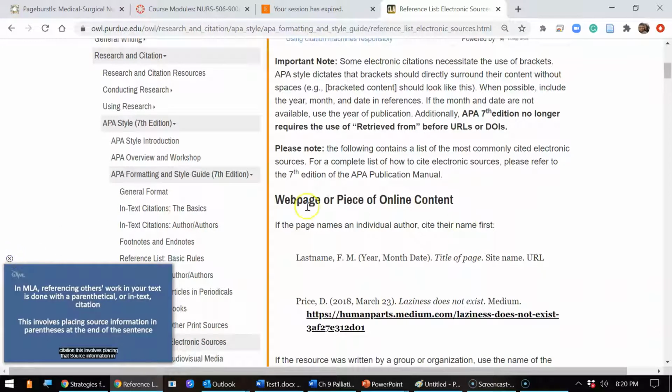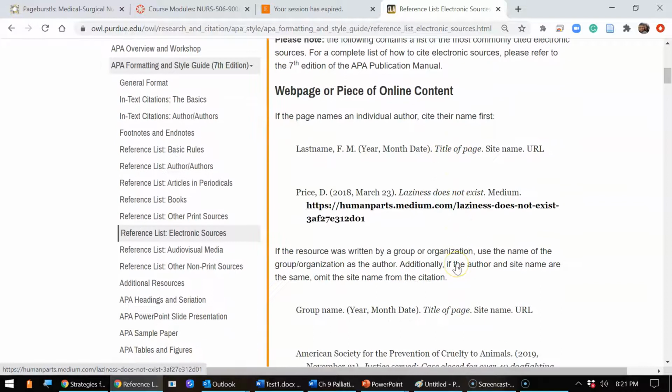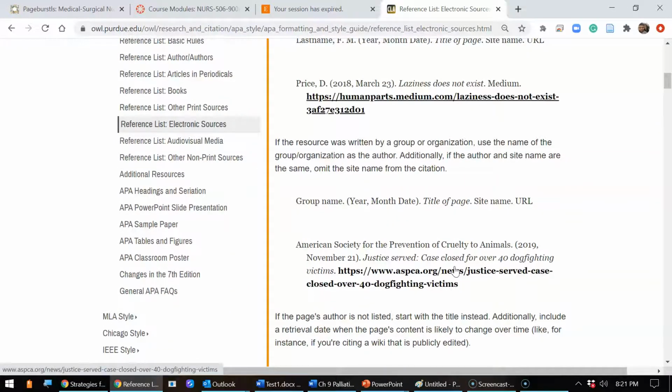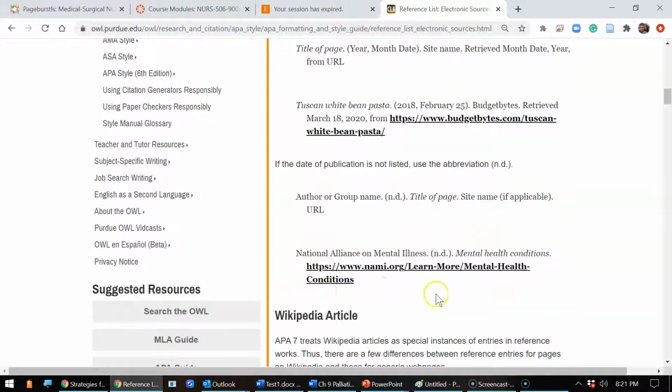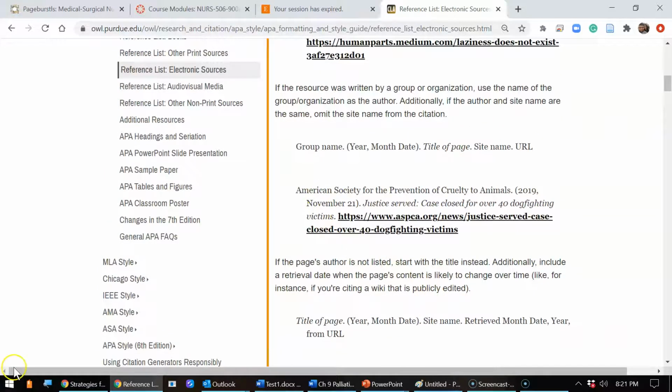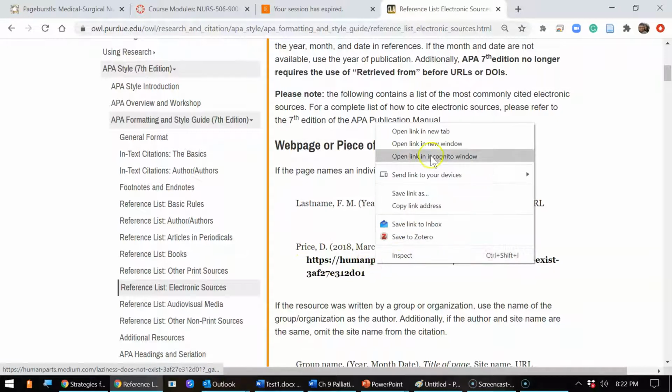So one of the things that's new with APA 7 is that you list the author's name as well as the name of the article and as well as the name of the website itself. So let's take a look at an example of one. Let's see. So the basic format is going to be the author's name, the year and date if it's listed, the title of the article, the title of the page, the name of the website, and then the URL. So if we take a look at this one right here, I'm going to click on this one. Let's see if I can get it to open up in a new window.